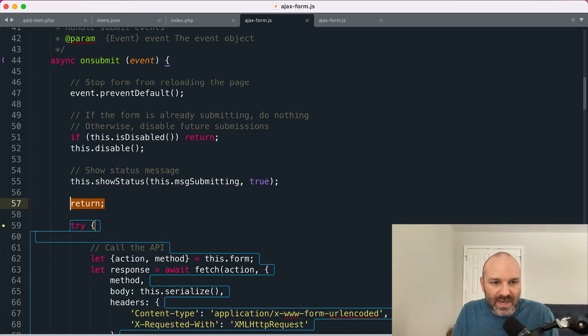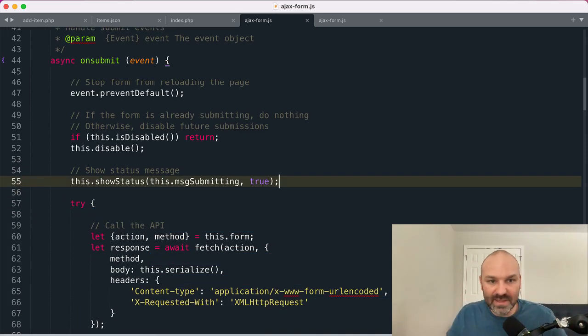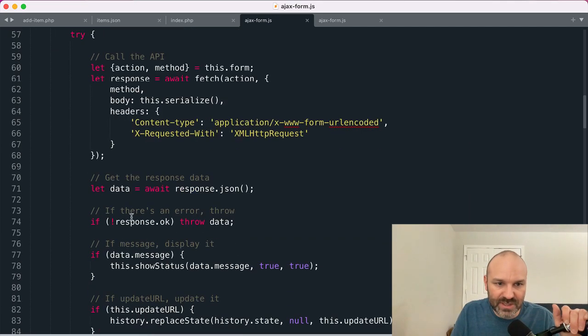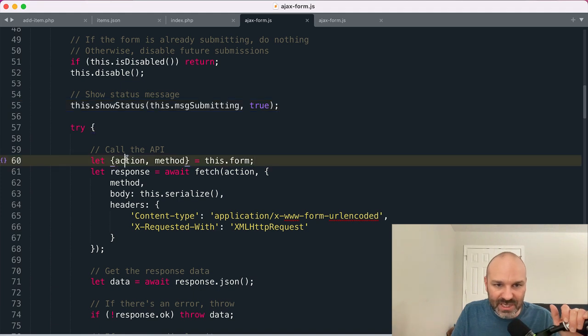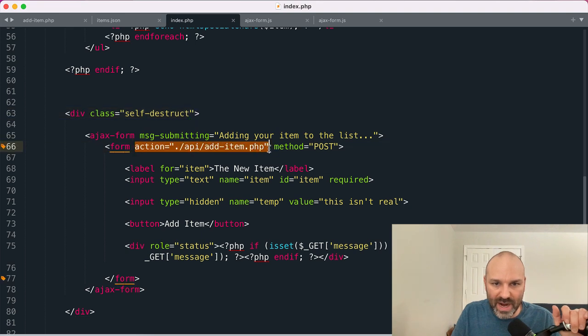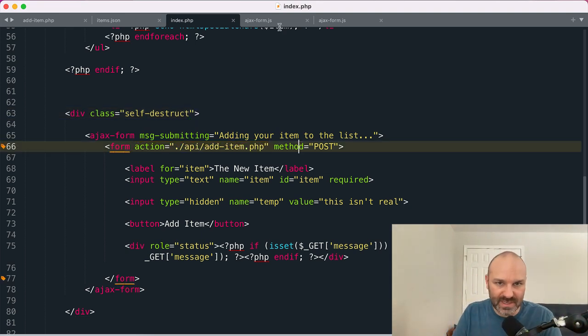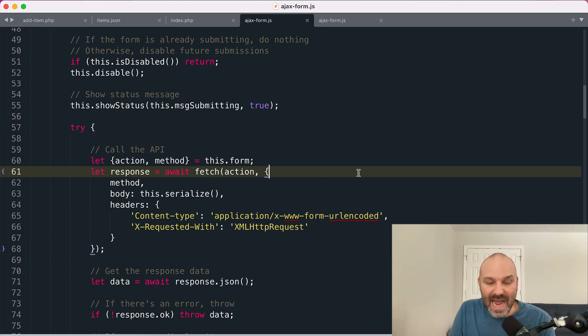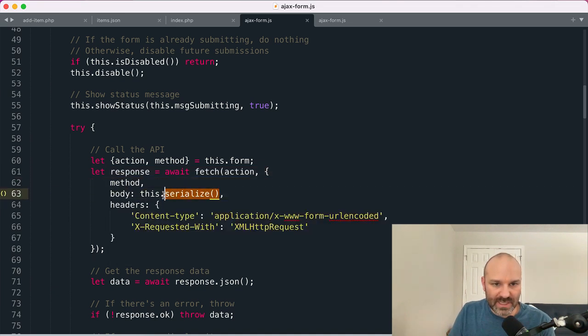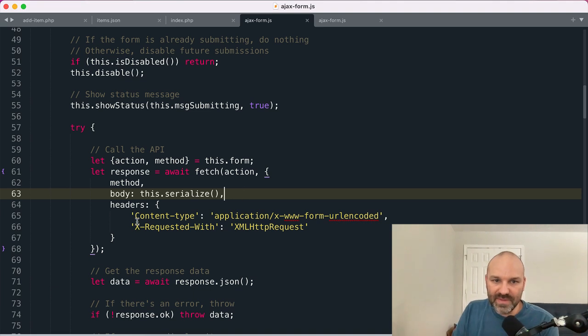All right. So now we're ready to actually call the API. This is the fun part. So I wrap the whole thing in a try, catch, and finally, and then I am going to get the action and method from the form. So you'll remember the action is where the form is supposed to submit to, and the method is the API or the method request that you want to use. In this case, it's post. And then I am going to use the fetch method to actually call that API endpoint, passing in the method, the body, which I'm going to use a serialize helper function to get, and then some headers.